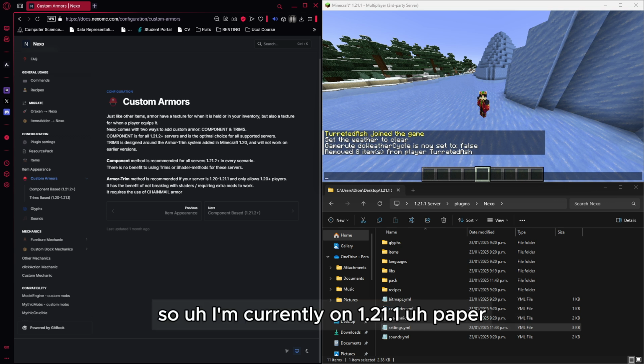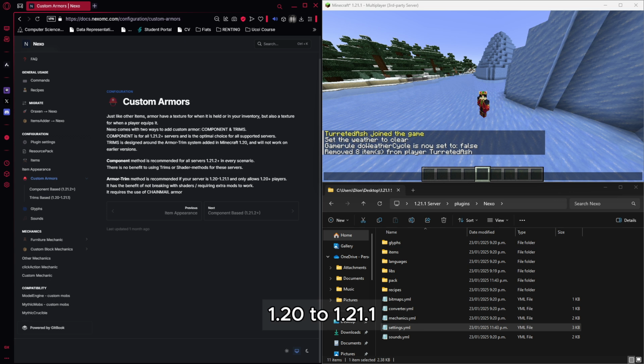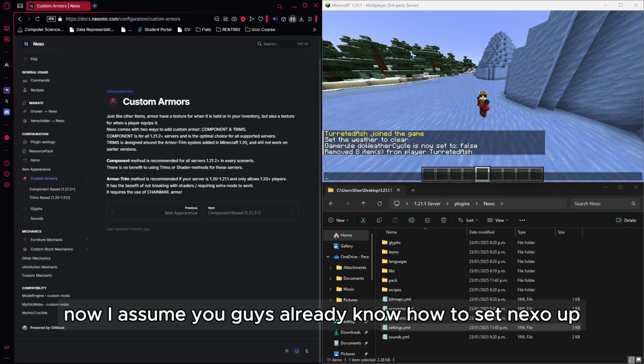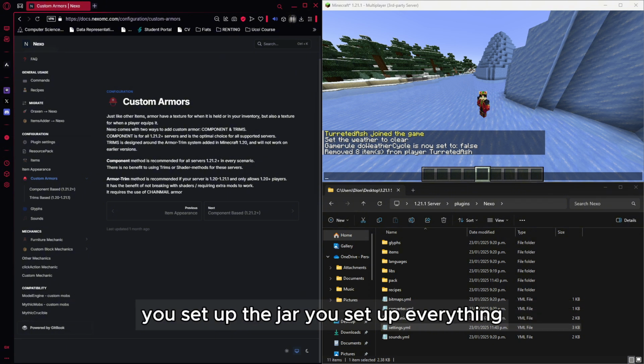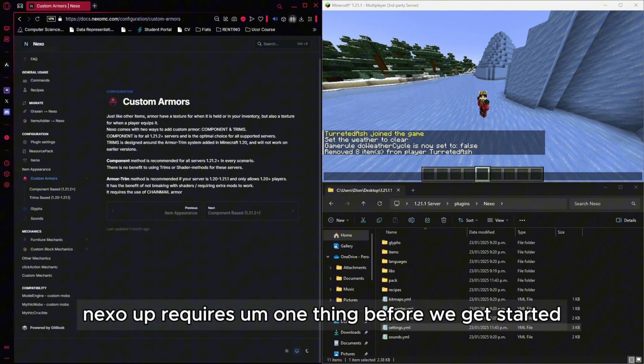So I'm currently on 1.21.1 paper. You guys can be on any version between 1.20 to 1.21.1. Now, I assume you guys already know how to set Nexo up. You set up the jar, you set up everything Nexo requires.